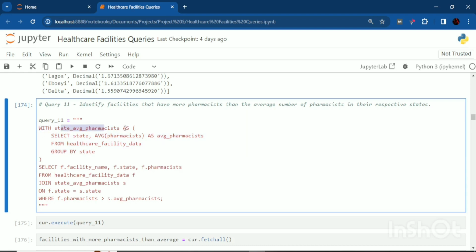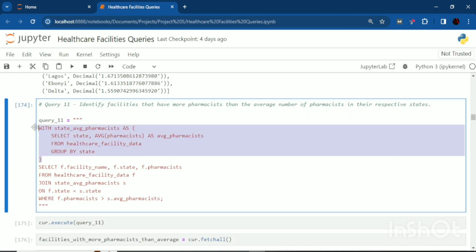Then you give it a name. As you give the table a name, that's the name of the table. Then you now select the state and the average pharmacies. Get the average pharmacies because they say you find the facilities that have more pharmacies than the average. So first of all, find the average pharmacies as average pharmacist, using an alias. Then you group by the state. Remember, it's in each state, in their respective state, that is still the same as each state. Then this table will give us the average pharmacies in each state.